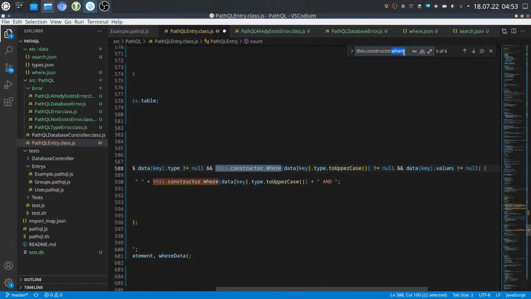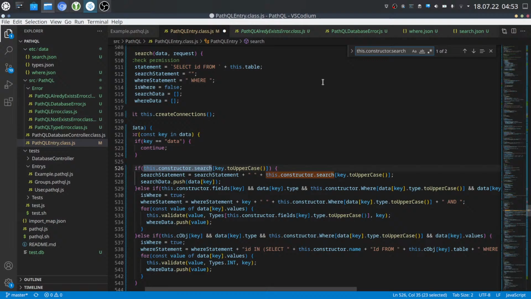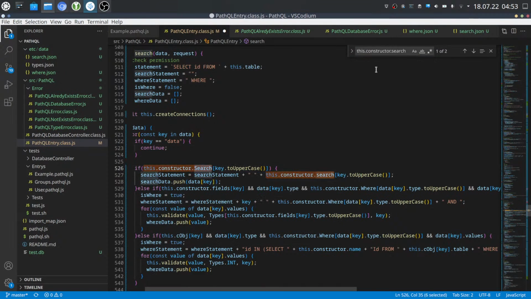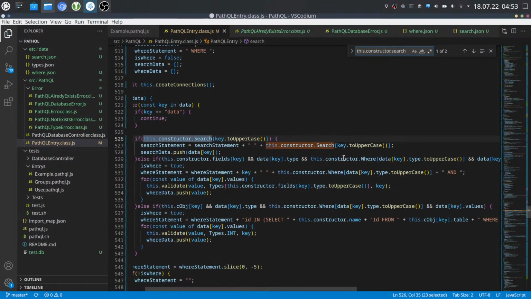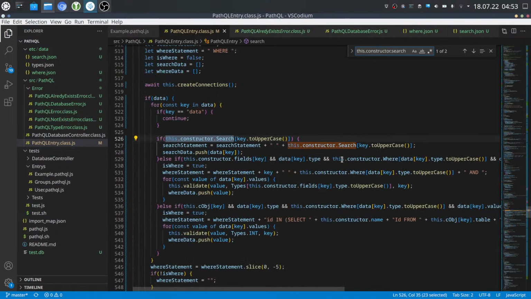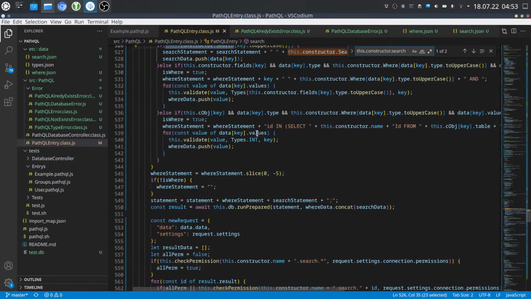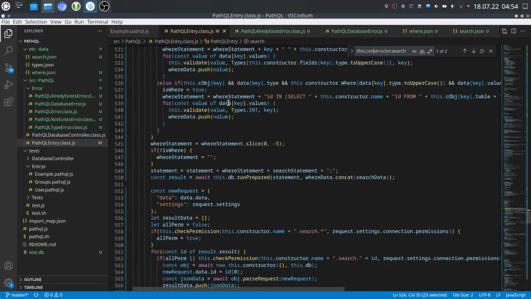Okay, and the search. I hope this is working. I hope it so much. Okay. But it's not perfect. It's not nice. It's working, but it doesn't work very well.